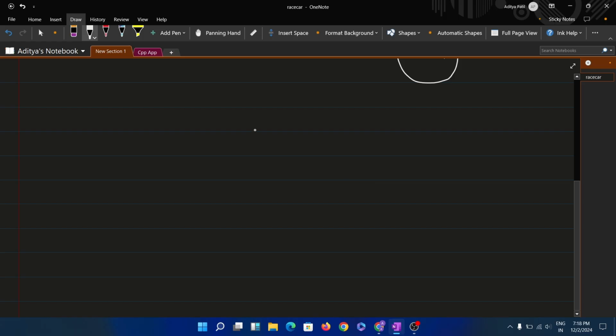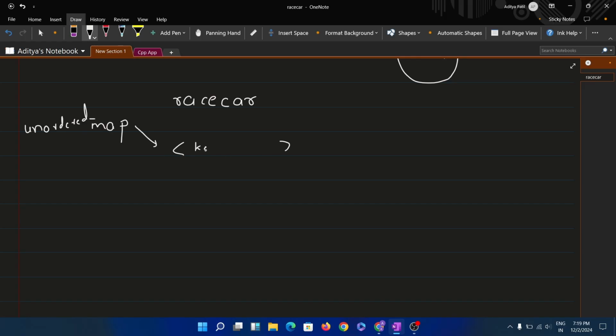Let's take a simple example, the same one with RACECAR. Here we are going to use a map data structure, and we will be using the unordered one because it will save time complexity. The ordinary map will try to rearrange the content into alphabetical order, which may be in ascending form. So to avoid such unnecessary time complexity, we can use an unordered map. In a map, we know that the values are stored in the form of key and value pairs.